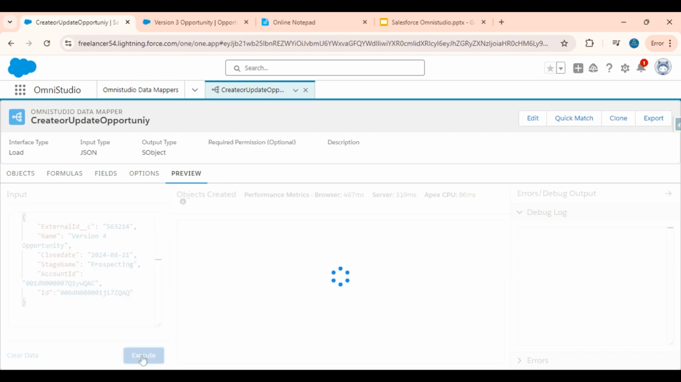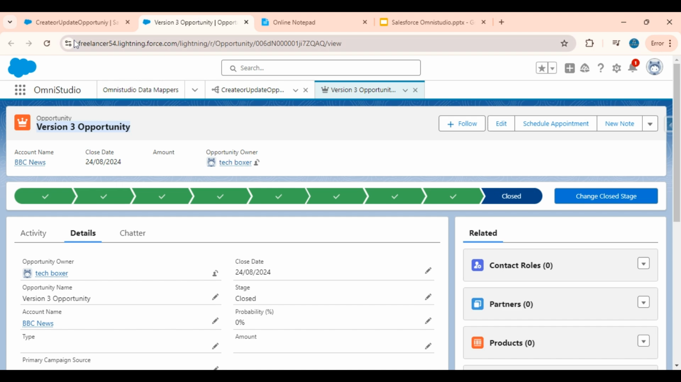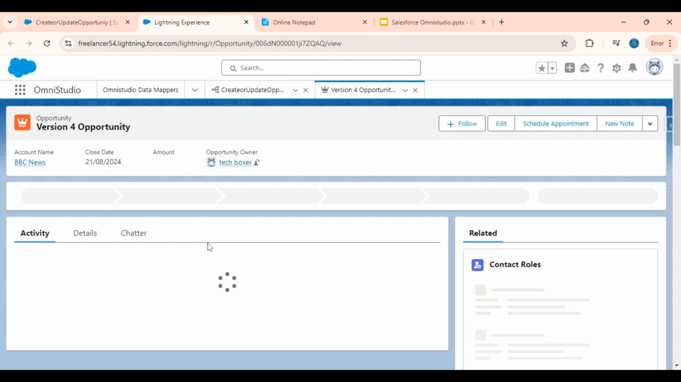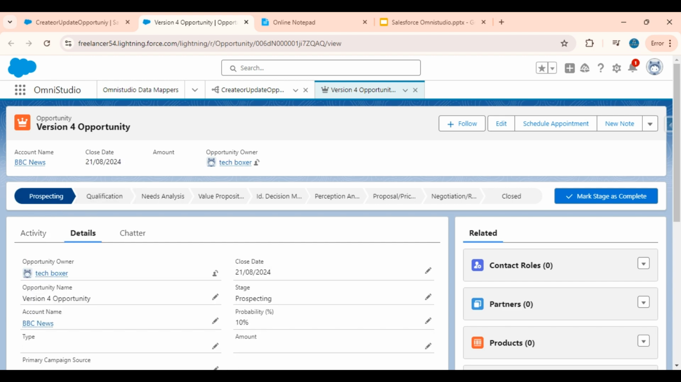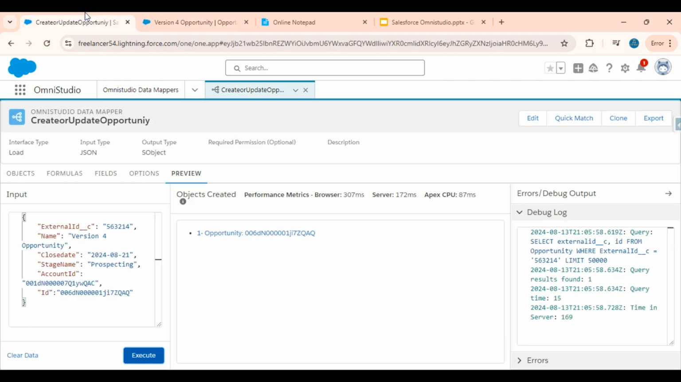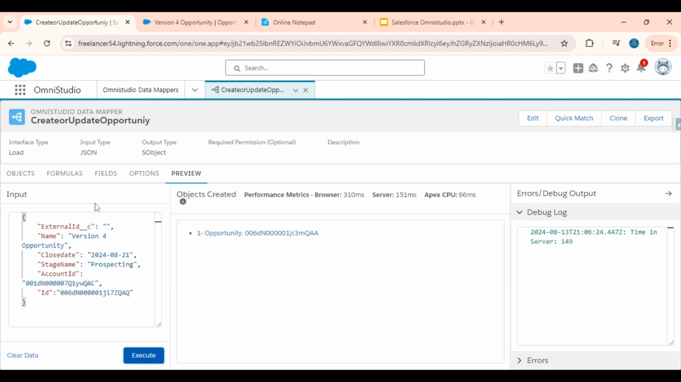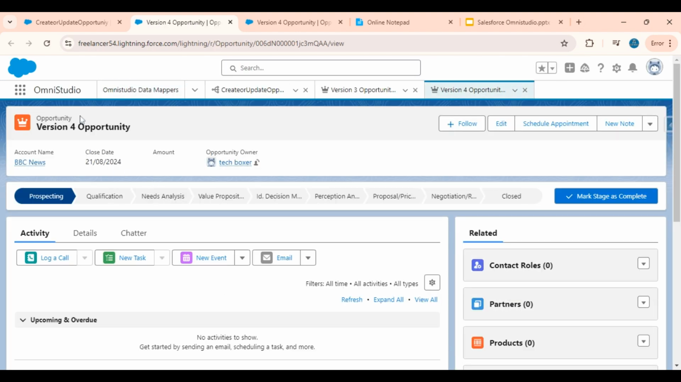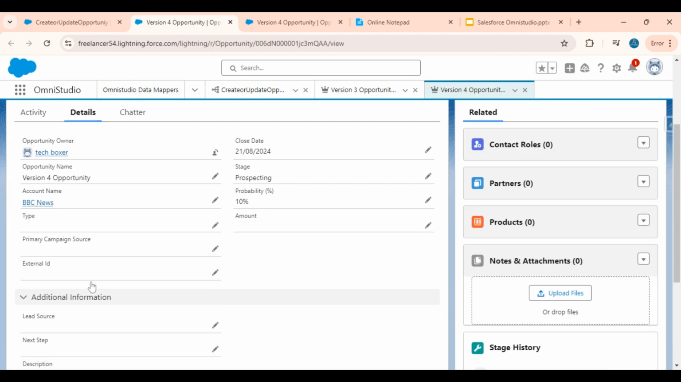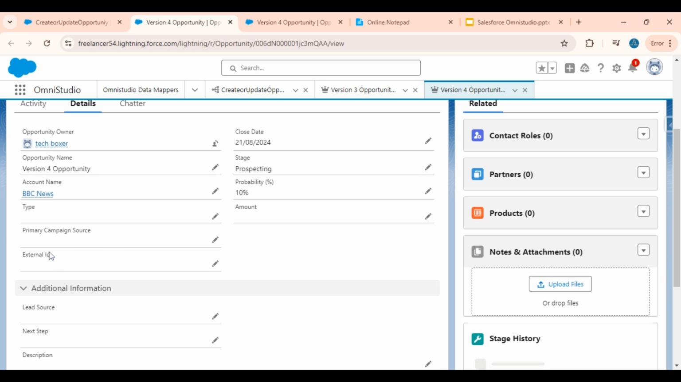Now I am going to execute this data mapper. Now I will refresh the same opportunity record. You will see the changes. See, the stage name changed to prospecting, the close date is also changed, and the opportunity record name is also changed, right? Now I will remove this external ID and simply pass an empty value. If I execute this load data mapper, it is going to create a new opportunity record, and this will not have any external ID value.